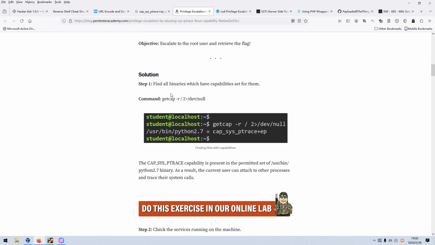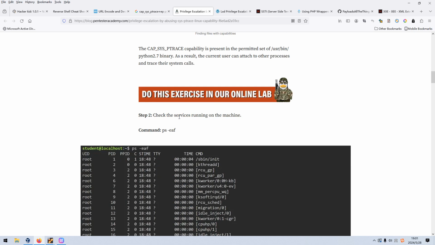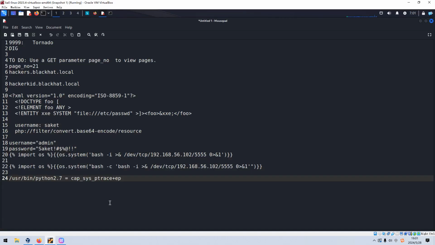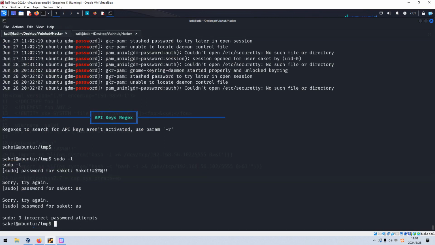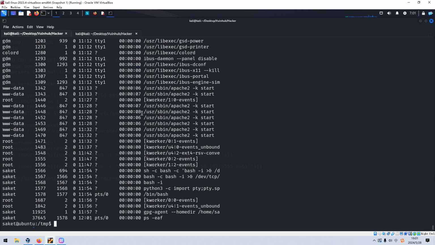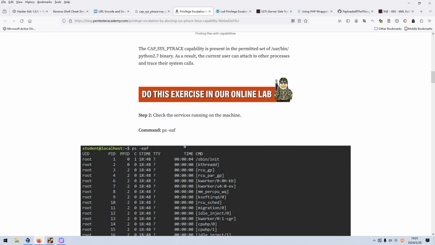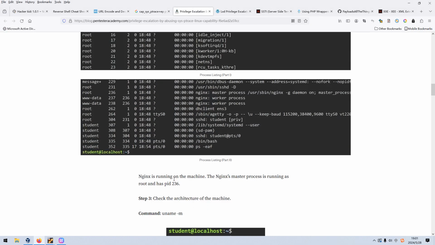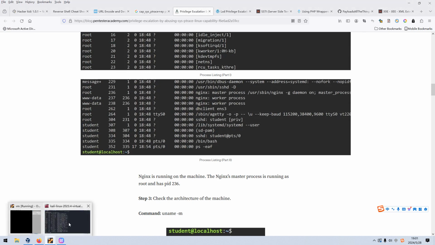The first one, we have already done that. Find all binaries which have capabilities set for them. We have already found that Python 2.7 has such capability. And then check the services running on the machine. So how to test, we can check the machine to find the processes which belong to the root user. Okay.